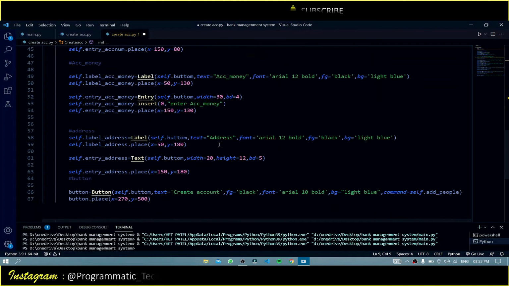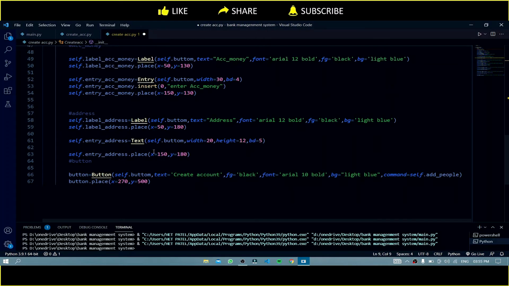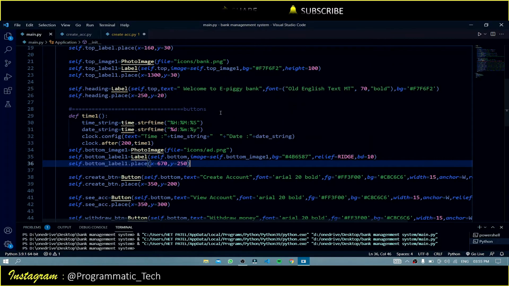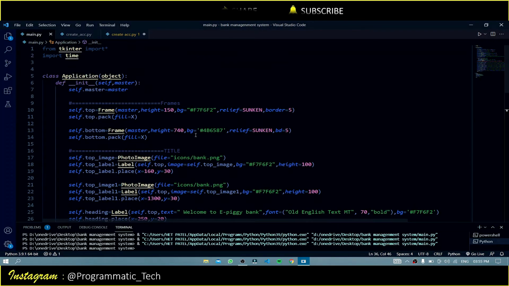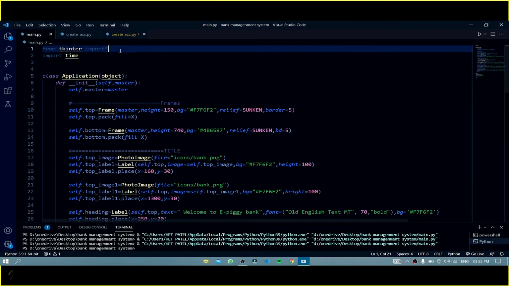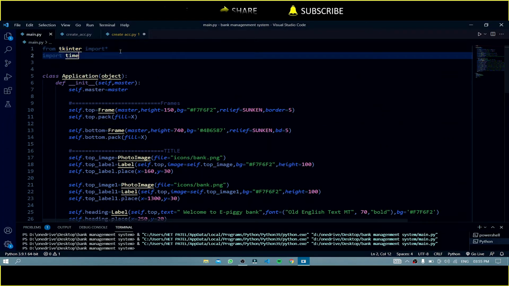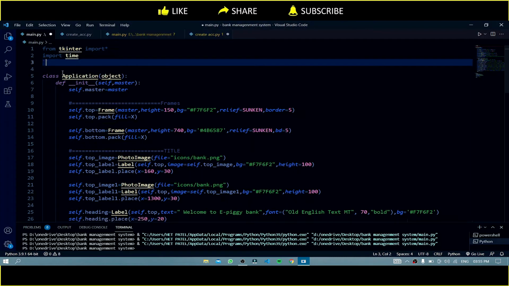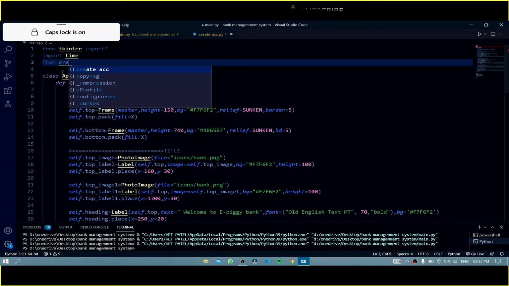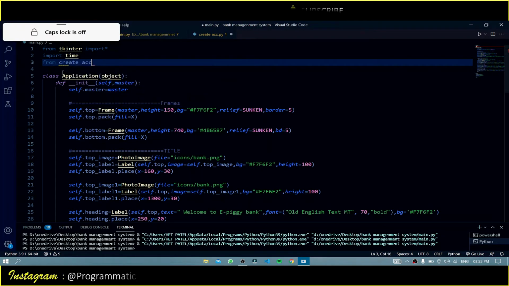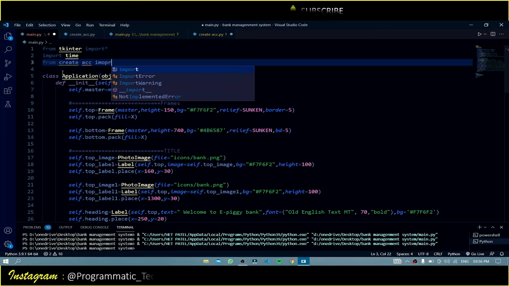So basically we can't run this file. To run it we have to import this whole file into our main file. Down here we have to say import. So we'll say from create account import.